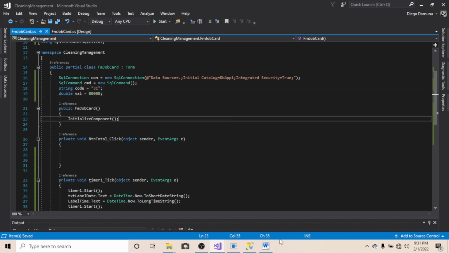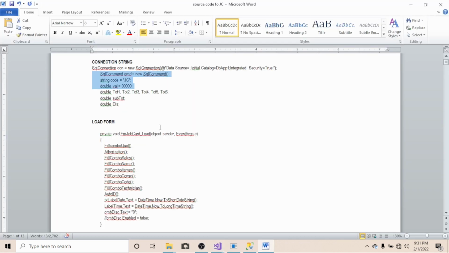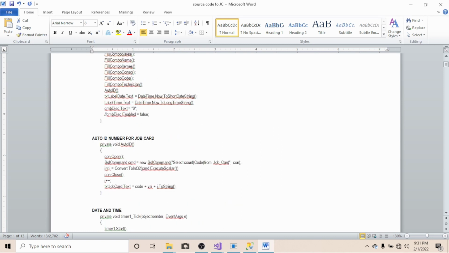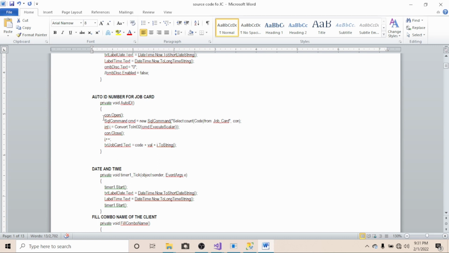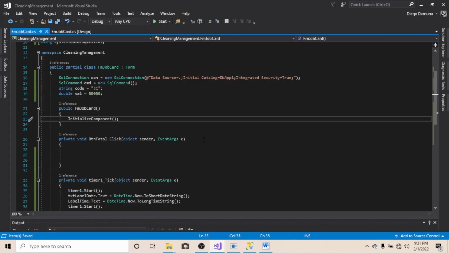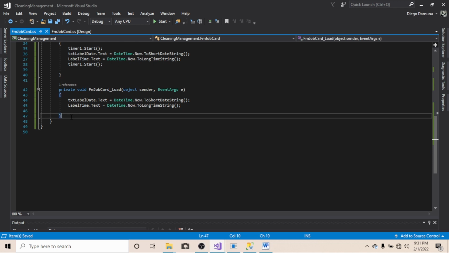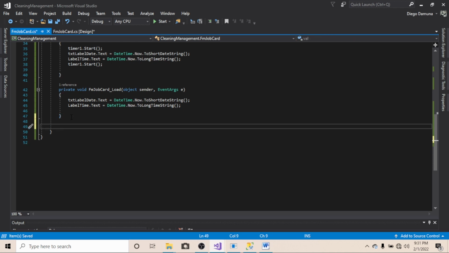Let me now go get the code that will generate the auto ID. Here it is. I already created it. Let me copy the code. Then I go to my Visual Studio. Let me get back here. I'm going to go down. I have to create a method which I'll call private void AutoID.